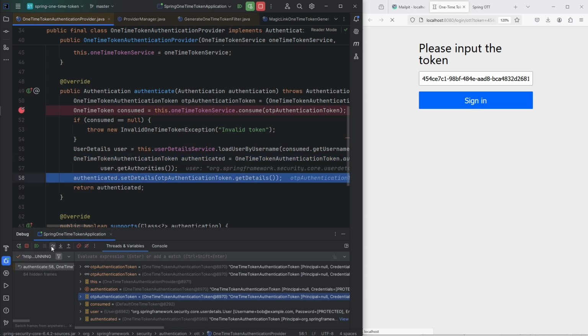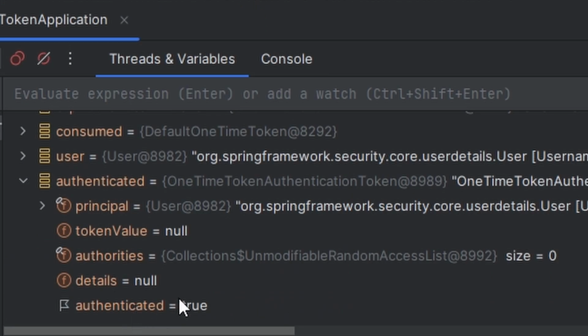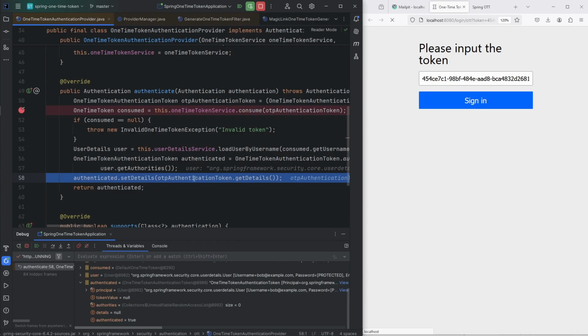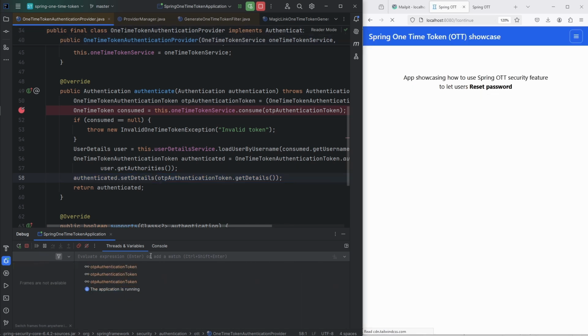We see that the token validation was successful, and instead of the consumed token, which was not authenticated, we get the authenticated token, so authenticated is true, which will be returned further down the line to make the user authenticated. And we see our app acknowledges that the user has successfully been authenticated and shows him the secured page.